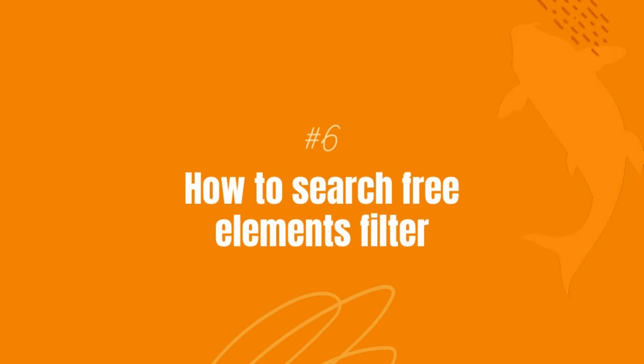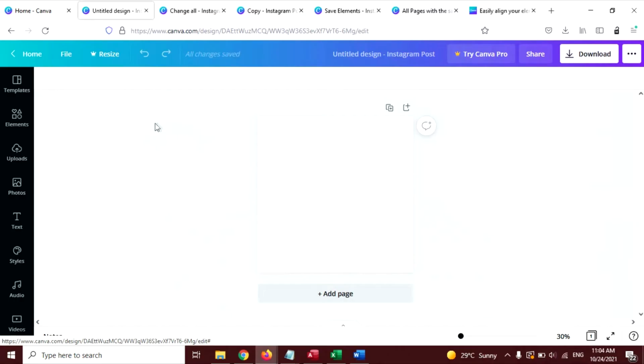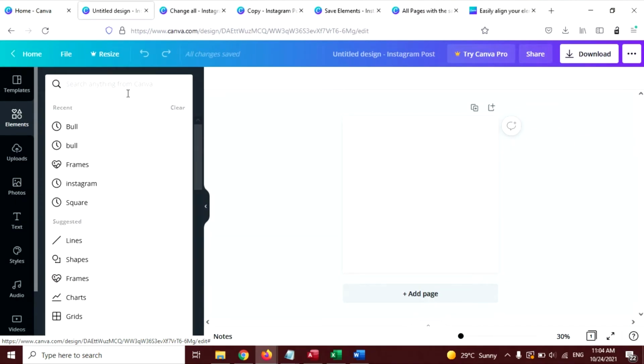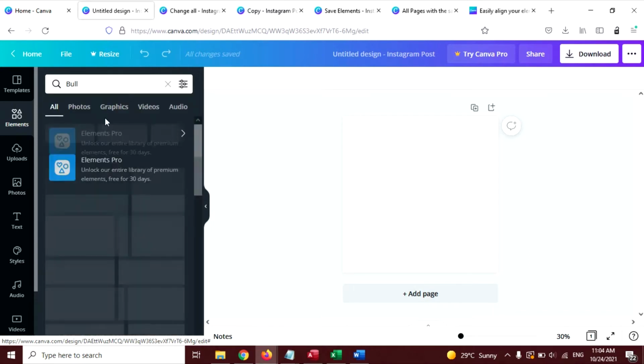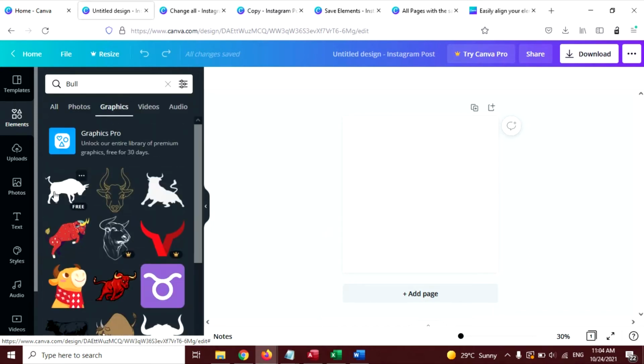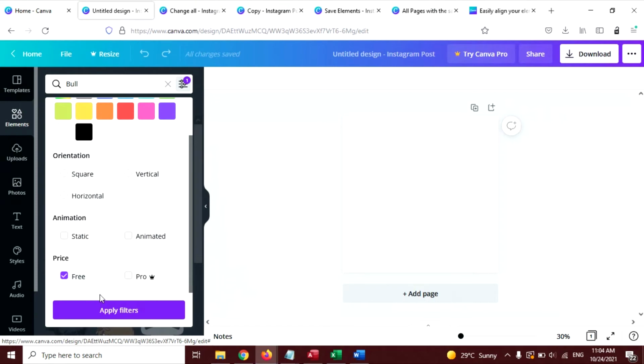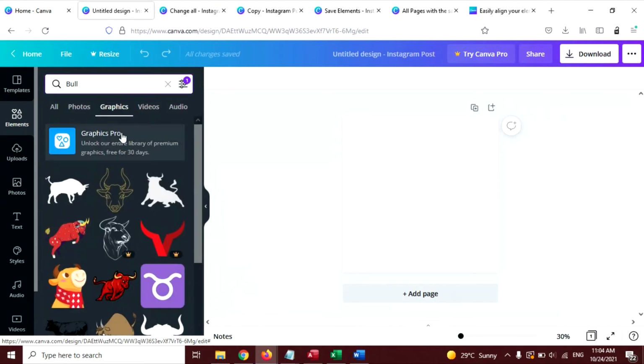Tip number 6. How to search only for free elements. If you are using free version of Canva and search for elements, the search result will show all the paid and free elements, which can be distracting. You can use search filter to search only for free element. Let's see how. Just go to elements tab here, click on this. Now go to search tab and write any elements you want. Go to graphics tab. Now you can see there are lots of free elements is showing and with pro elements, but I want only free elements. For that, just go to here, click on this and click on this free and apply filter.